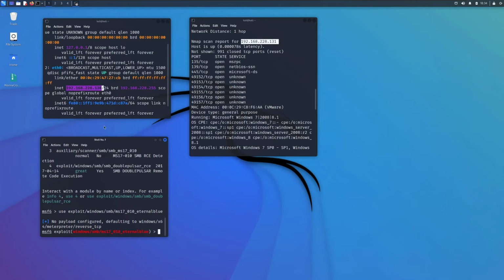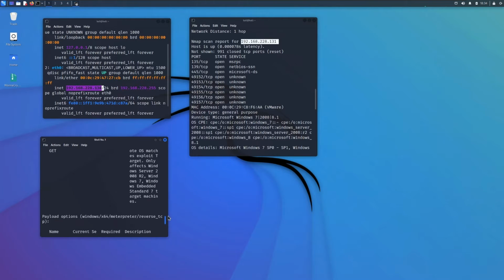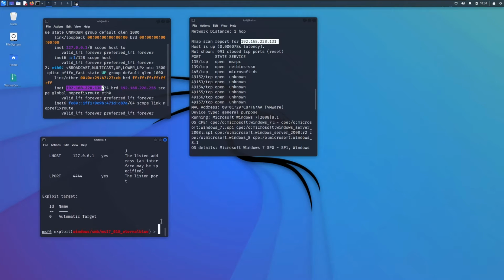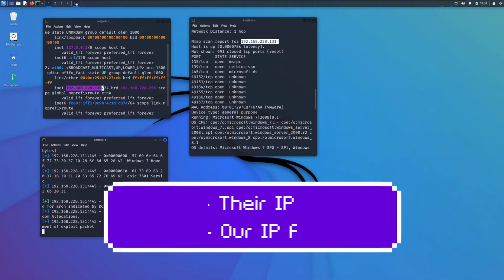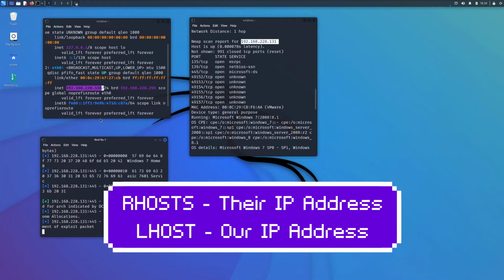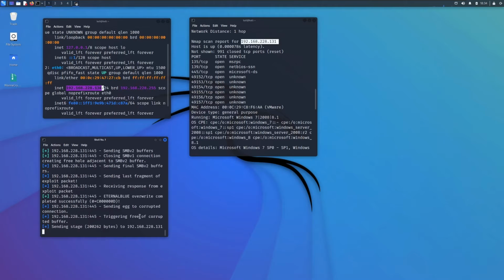And right here I have my Metasploit console set up so that we can go ahead and just show our options and set it so that we can attack this computer. So we have a couple required options. We have RHOSTS and LHOST, which is required. And RHOSTS is their computer, LHOST is my computer. And that's all we really need for this exploit as long as they're vulnerable. So we're just going to go ahead and run it and see what happens.